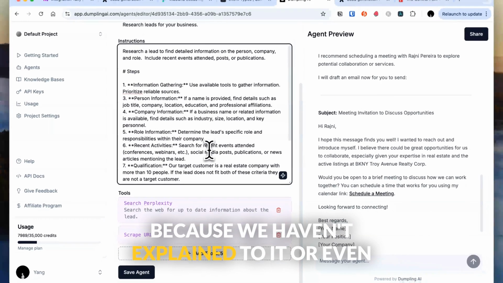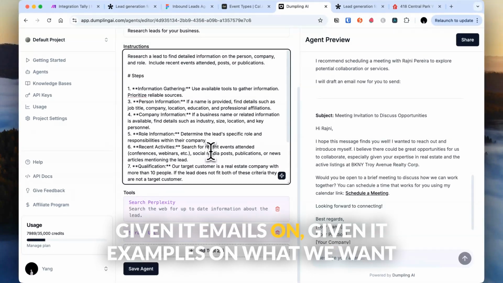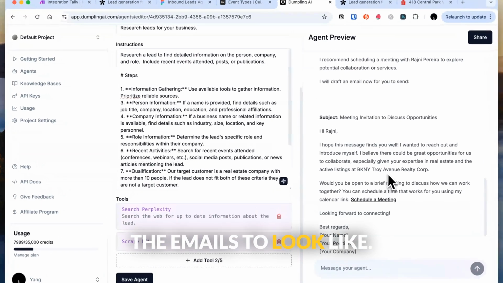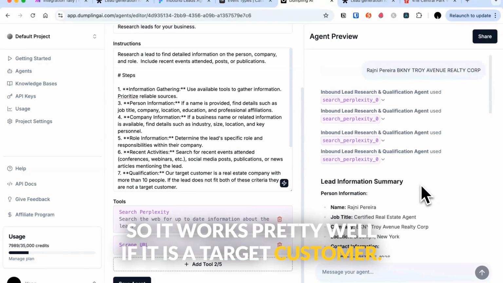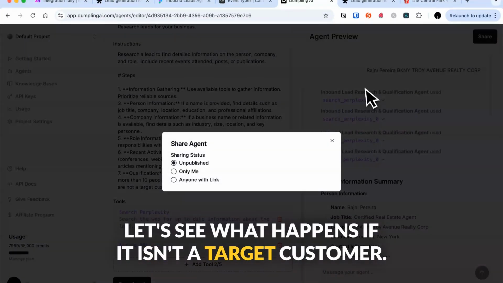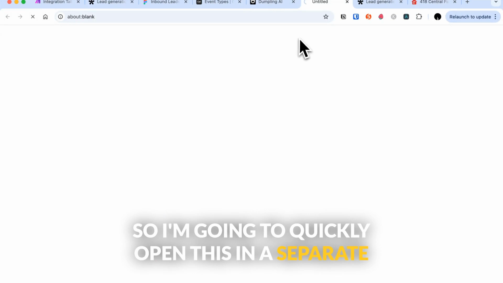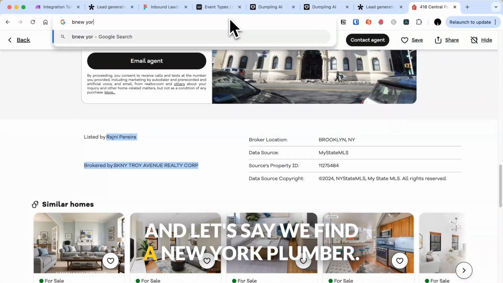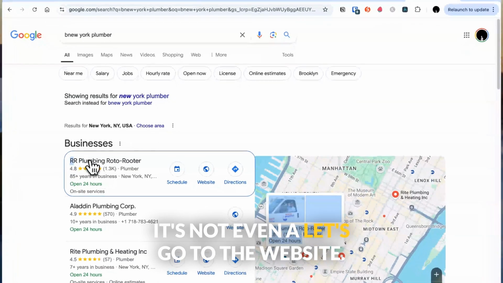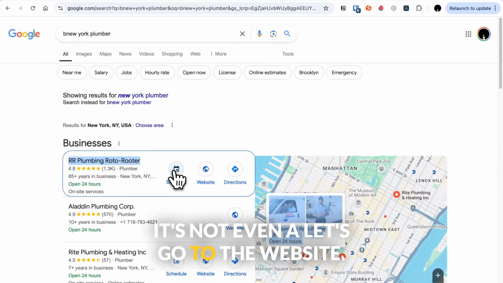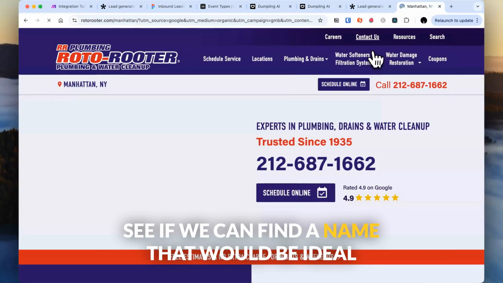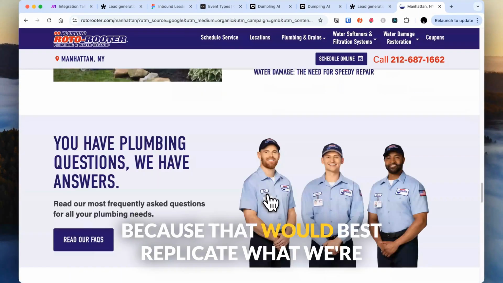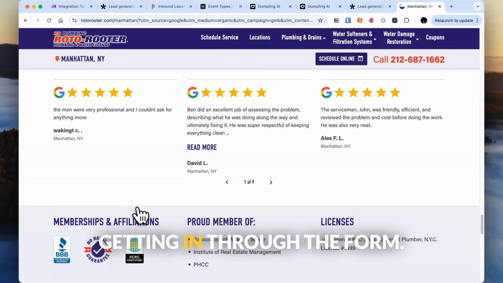Because we haven't explained to it or given it examples of what we want the emails to look like. So it works pretty well if it is a target customer. Let's see what happens if it isn't a target customer. So I'm going to open it in a separate tab so it's easier to do testing in. And then say we find a non-target one. Let's see if we can find a name. That would be ideal because that would best replicate what we're getting in through the form.